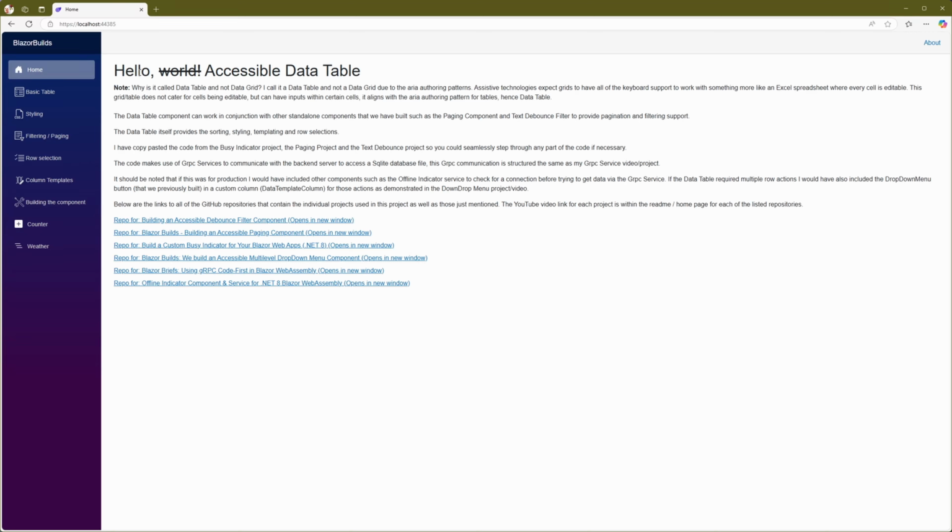Hi, welcome back to another Blazor build in which we build an accessible data table, also termed a data grid. I'm calling this build a data table as it aligns with the ARIA authoring practice guidelines for the table pattern and not the data grid pattern.